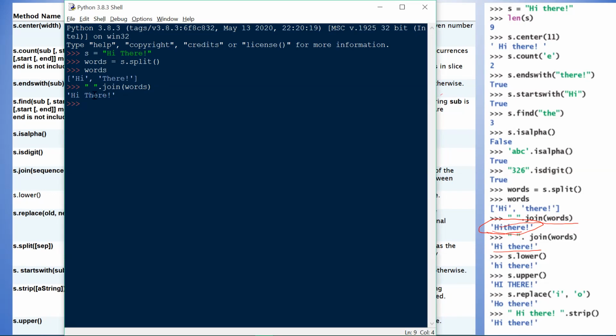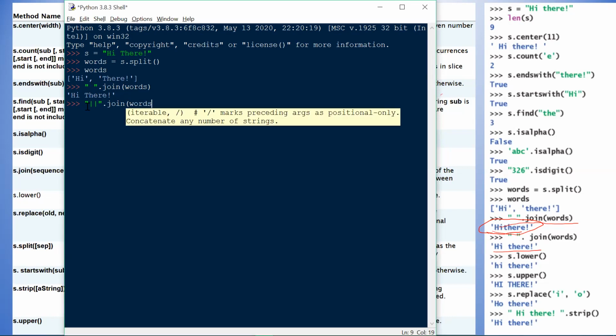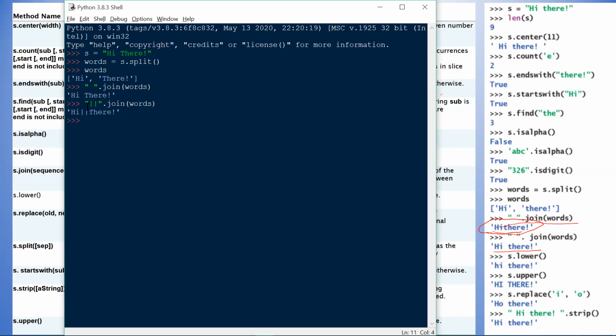So when you use join, this is the string. Join is a method of string, okay? So when you join this, this string will go into the list of each word. I will show you. How about this? Okay, let's do, if I do this, join words, you will see it goes in between the two words, right?